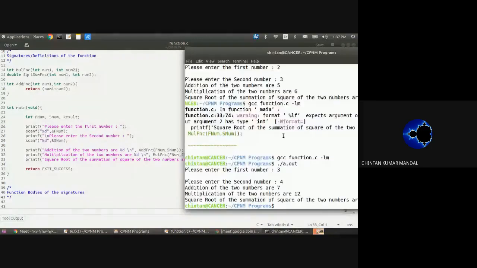So everybody understood the basic usage of a function? Yes, sir. Any questions? Any questions?